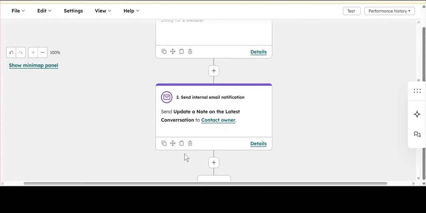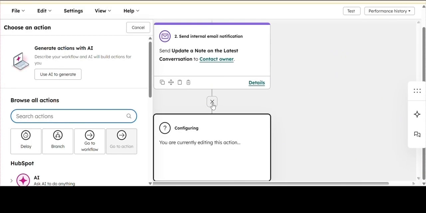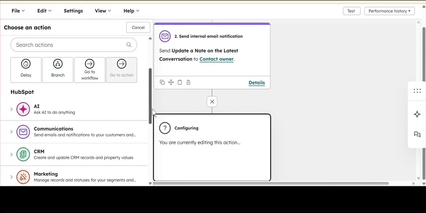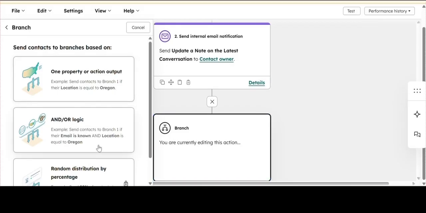So here we have it. We have saved it. And then after the email send, what do we want to do next? We want to check if a note has been created. As I mentioned earlier, the manager has always said, create a note once the list status is updated to open.